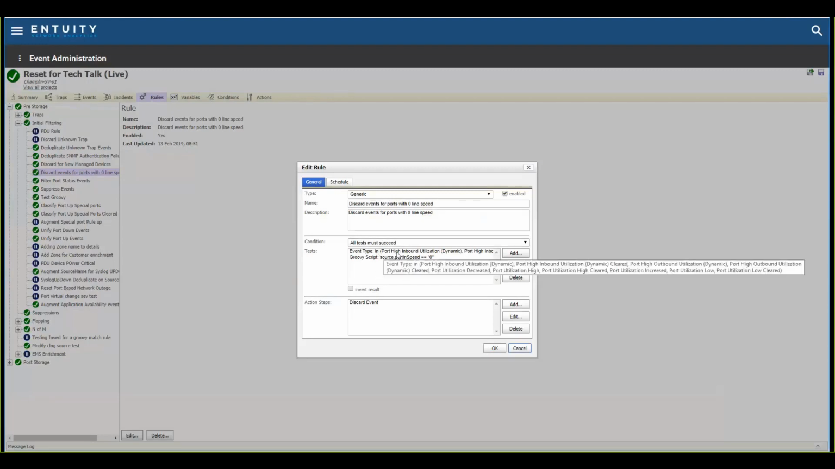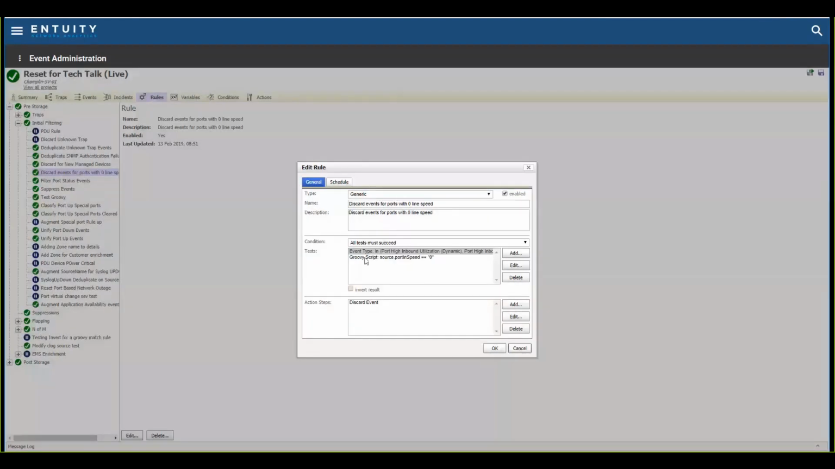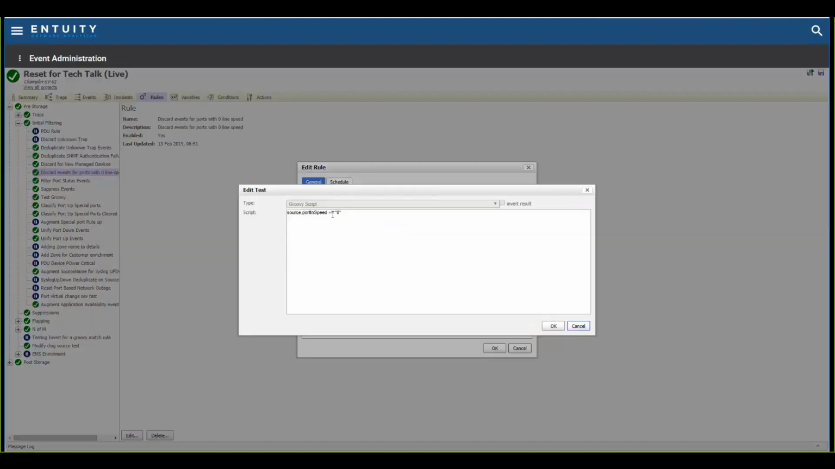is to look at the event type. So I'm picking an event type set that is everything about utilization. I probably only need to pay attention to the port utilization high and high cleared events, but I'm adding in anything that's related to port utilization here. So if the event is in this set, I'm going to apply some logic using Groovy that looks at the inbound port speed for that interface. So the source is whatever the source is for that event, and in this case, it's going to be an interface.